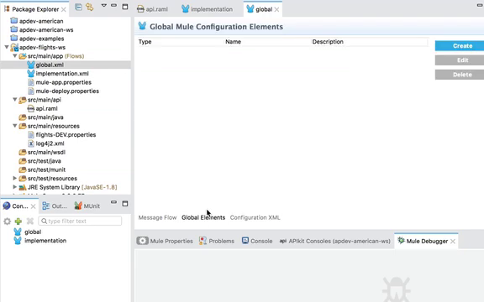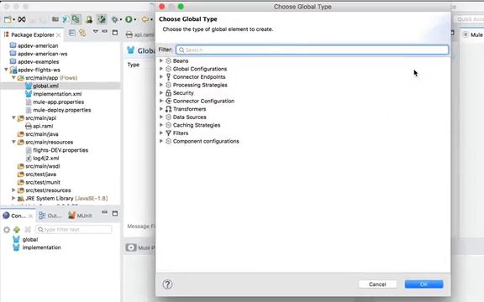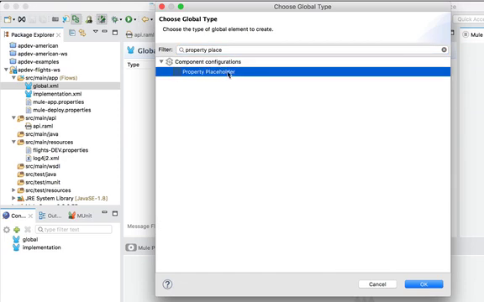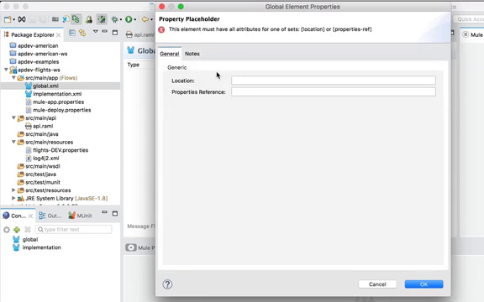So we'll go to our global elements tab and click create, and we'll start off by creating that property placeholder that we need to inject our properties with. So if we type in property placeholder and double click on property placeholder, the location box inside of here will say flights dash, and with a $ sign and curly braces, we'll put in env so that it injects our environment variable, dot properties. So that when it resolves to flights-dev.properties, such as in our case in Studio, we will load this property file into our application. And let's hit OK.